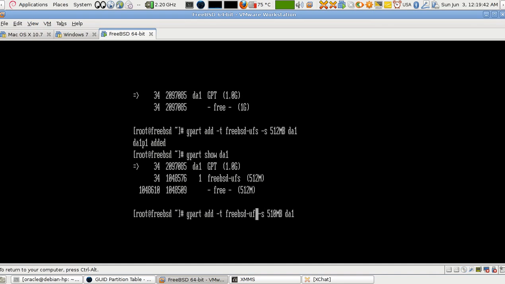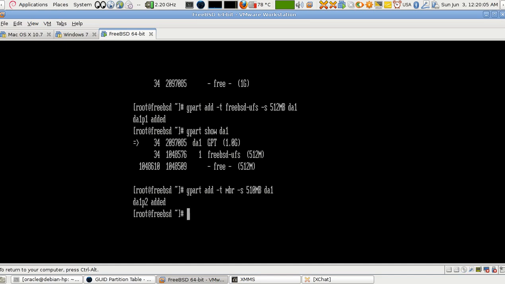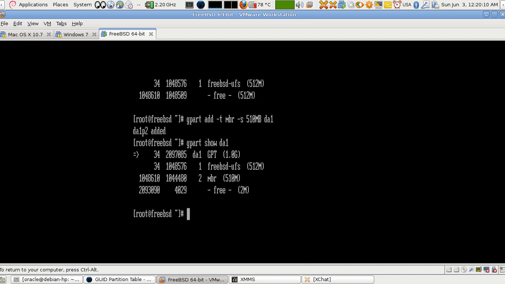But here, if you want to have a swap partition, you say swap. If you have ZFS as a type of file system, you can have it like this. You can also use MBR for DOS, so I'm going to use MBR. So when I show my drives again, I have this MBR, and the other one which is a UFS.